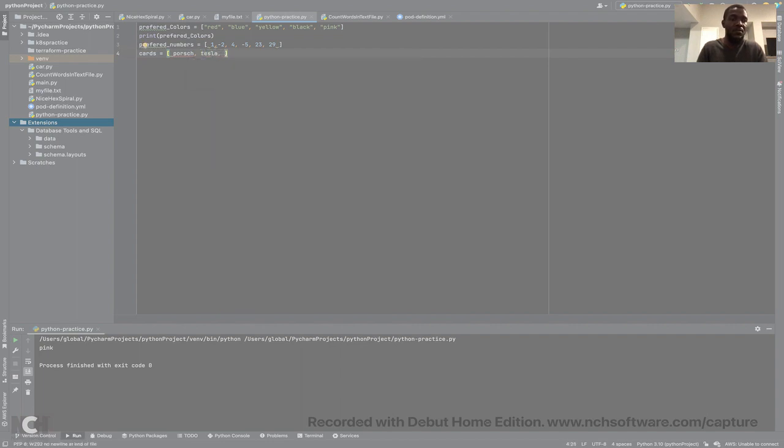I can use Jeep, Ford, and then also Mazda. Yeah, you hold this car list like this, and then I can ask Python to print. If I like to print car, it's going to print the cars for me, all the cars.